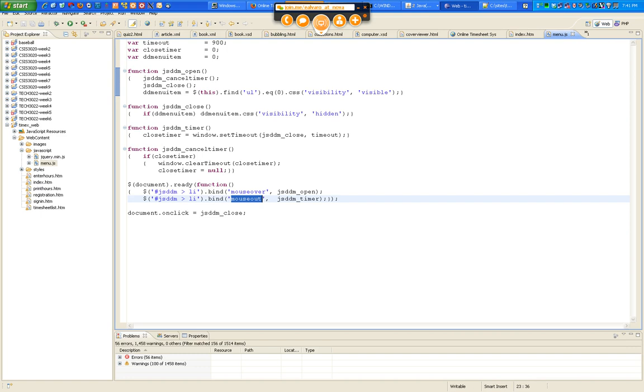Can you tell me what it's supposed to execute when it goes on mouse over? JSDDM underscore open. Indeed, that's a JavaScript function. In this case, it is a named function. Thank God. What does JSDDM underscore open do? Well, it calls cancel timer, which is another JavaScript, so let's not worry about that for now. Then it calls JS close, which is another JavaScript, and then it executes DD menu item.